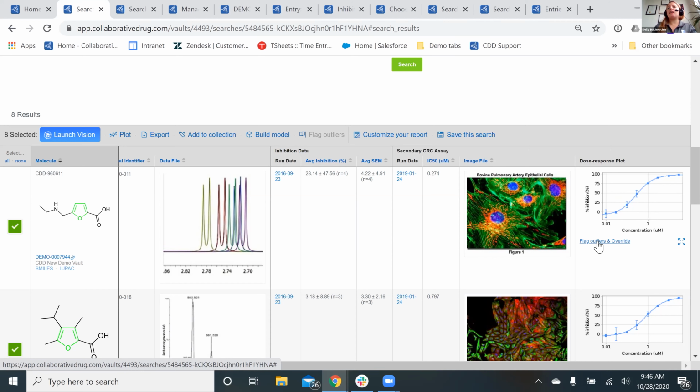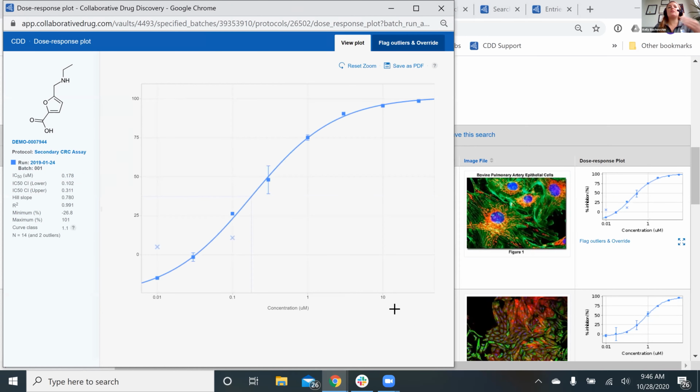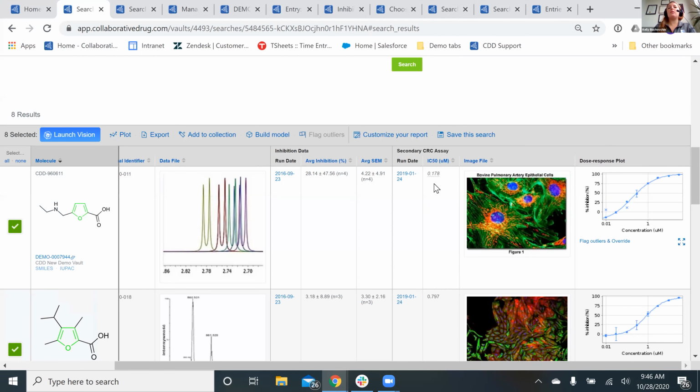And what I mean by live is that if I click on this flag, outliers, and override plot, you can click on one or two of these points, and then click Save Changes. And the curve is refit, excluding those outliers. Then if I close out of this window, you can see here that the IC50 is actually recalculated, excluding those outliers. And it's plain as day and easy to see by your users because it is italicized and underlined. And then when you hover over it, it'll even say that value was calculated excluding those outliers.